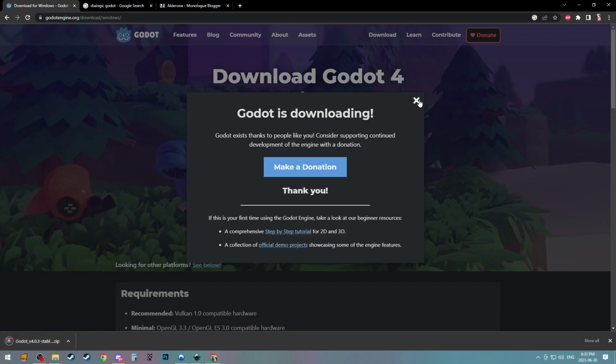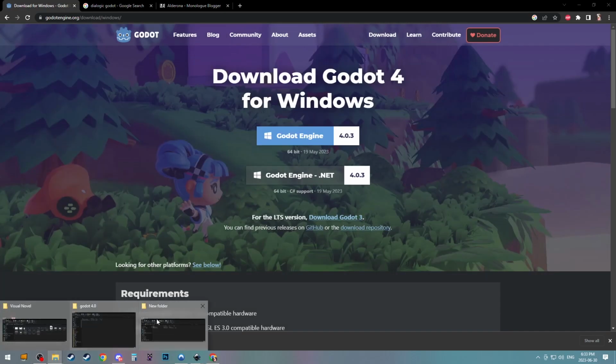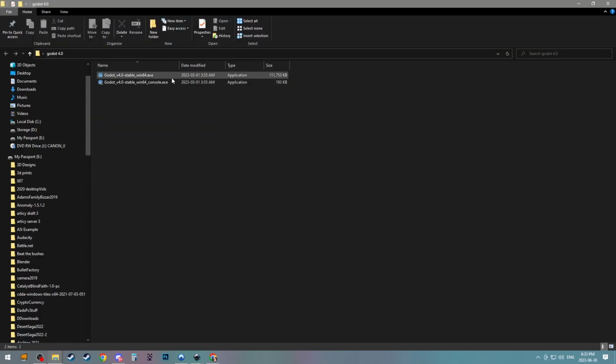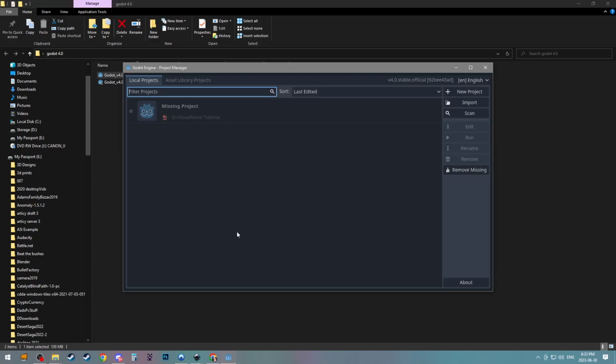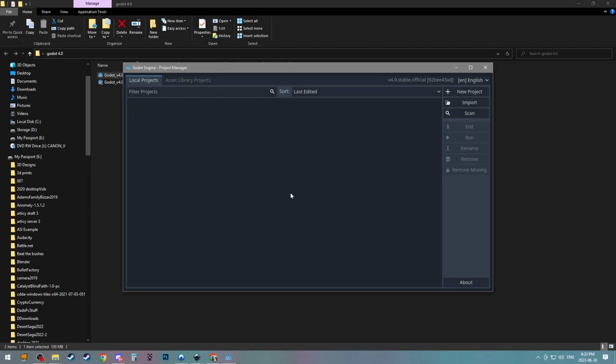We unzip it. When we unzip Godot 4, we're going to get this folder that has these two options right here. We got the Windows 64 executable and the console. We're not going to worry about the console for now. We're going to go into the .exe.